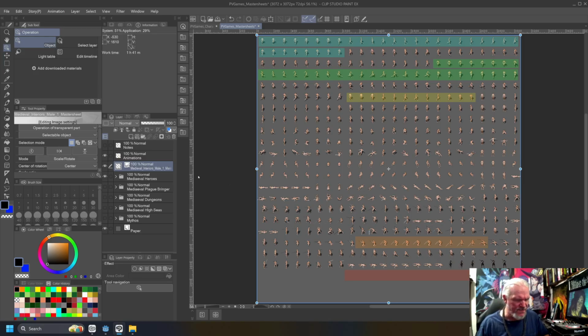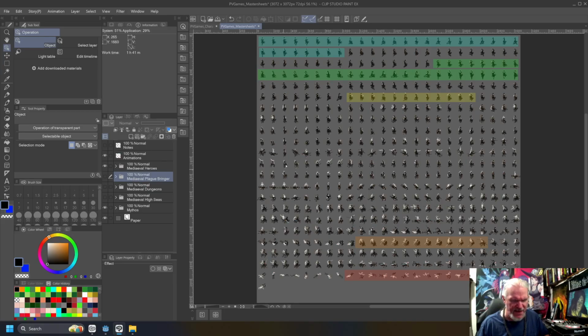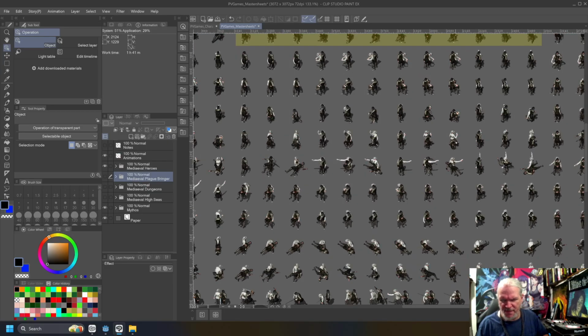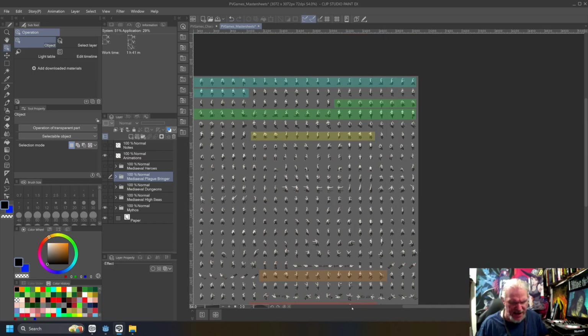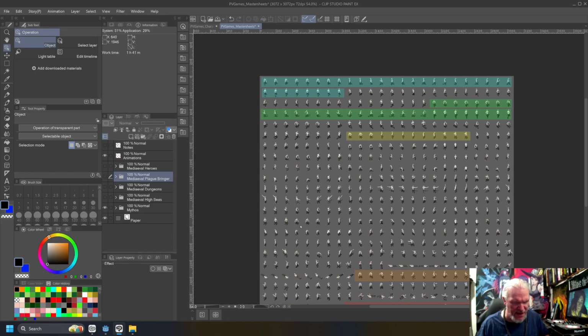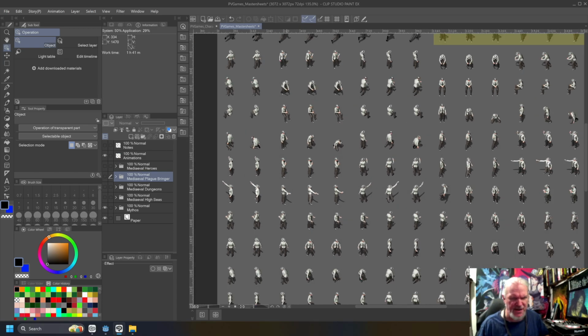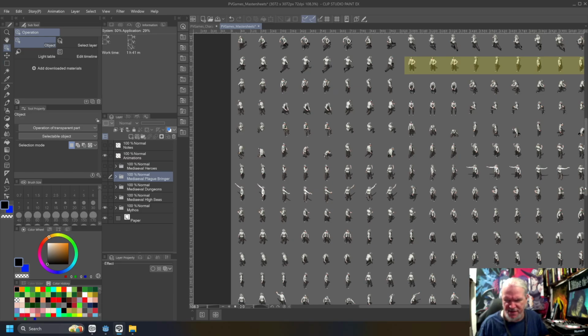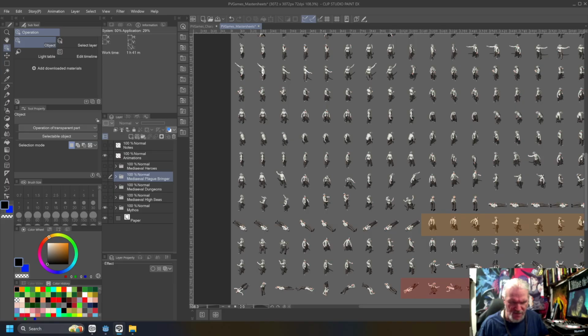And, no, is that similarly in the same general location on this sheet? Is there a falling over animation? There does not appear to be. Well, kinda.